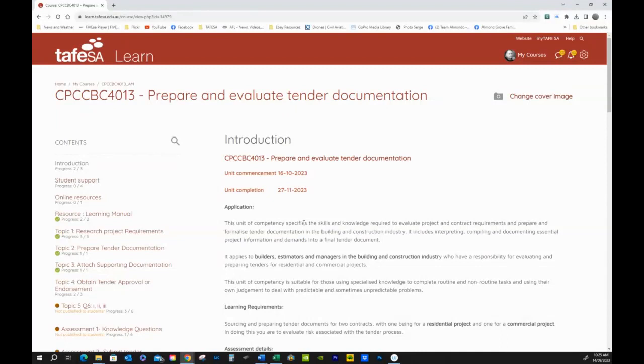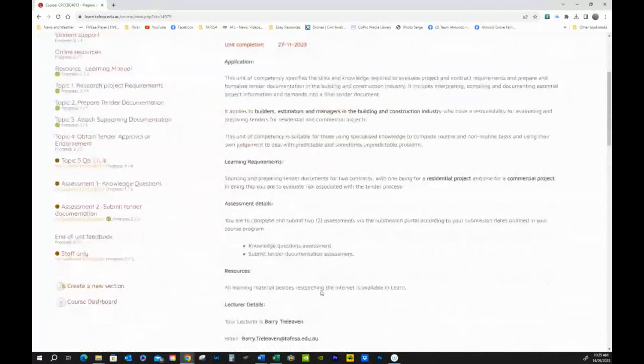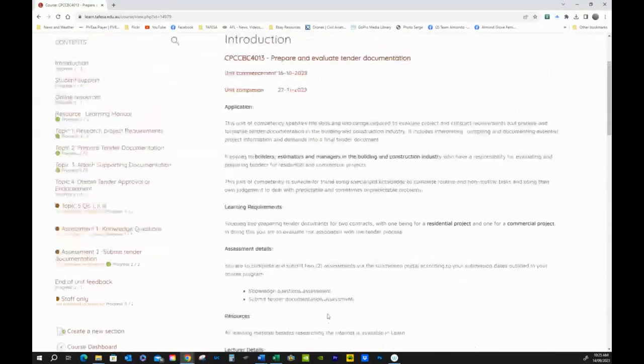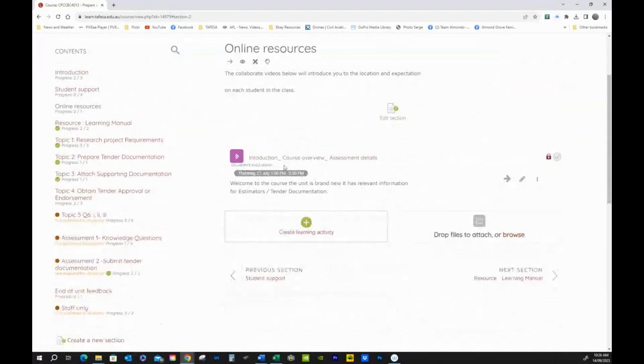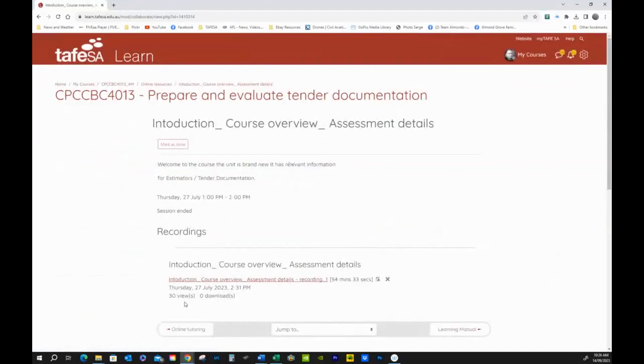So behind the scenes, my colleague Robin Rudd put a lot of this together, and then the job is to put it actually into a learn shell, which we have. So I'm assuming that most of you have actually read this about the applications. There's also an online resource over here, course overview, and this video will actually be not in this section, but will be actually in section 2 at the very top. Now I can tell you that quite a few people have actually watched the video, and currently it runs for 54 minutes and 33 seconds, and there have been 30 views, which is pleasing. It means that people are interested in the unit.